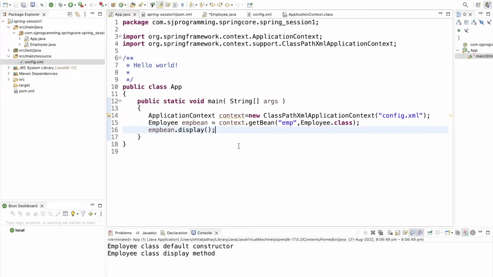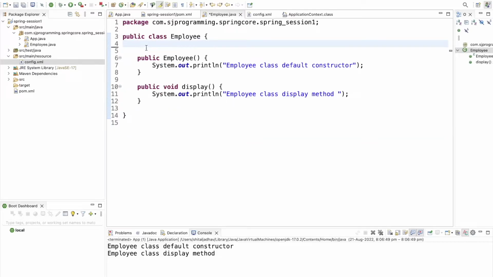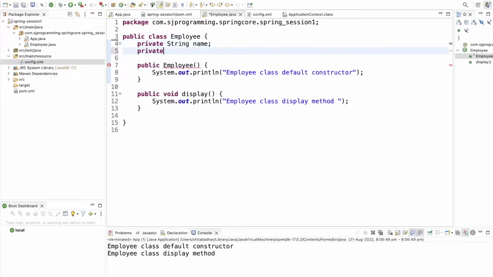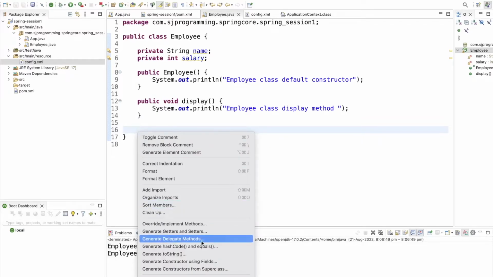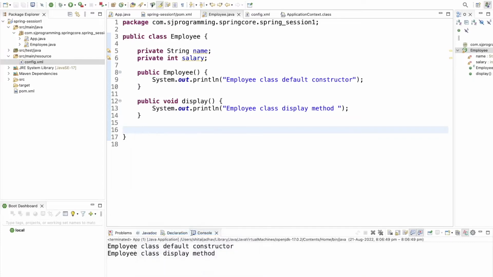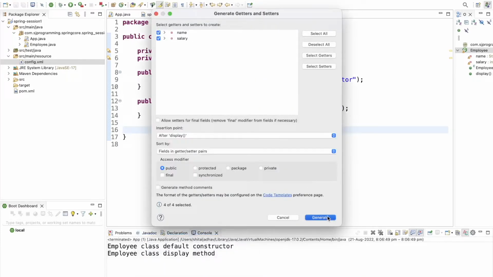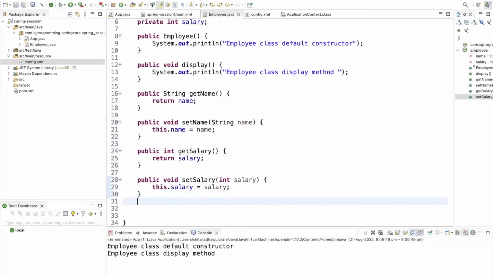Now let's go to Employee.java and here create some more fields. So private String name of the employee and private int salary. Then for these let's create the getters and setters. Here we have to go to Generate Getters and Setters, and let's add a toString method as well.